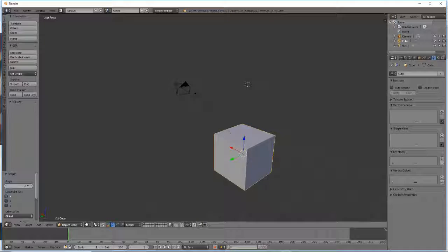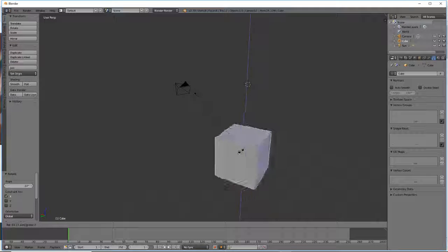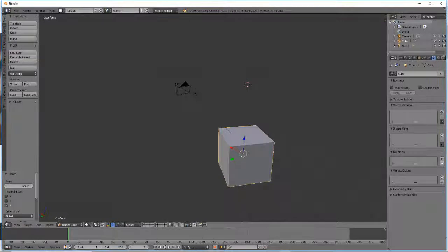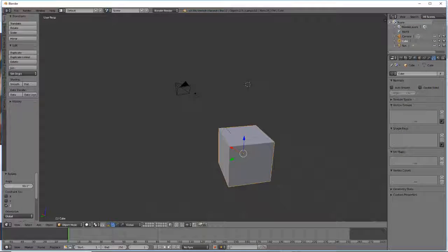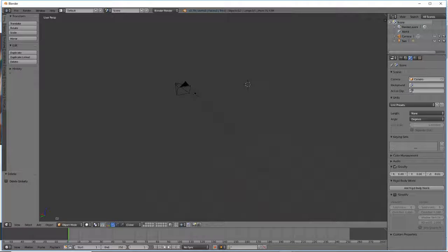I know that's kind of a boring thing. So let's rotate it. Let's see how this looks. Yeah, you got a rotated bright box. But you want something more. So you just get rid of this.